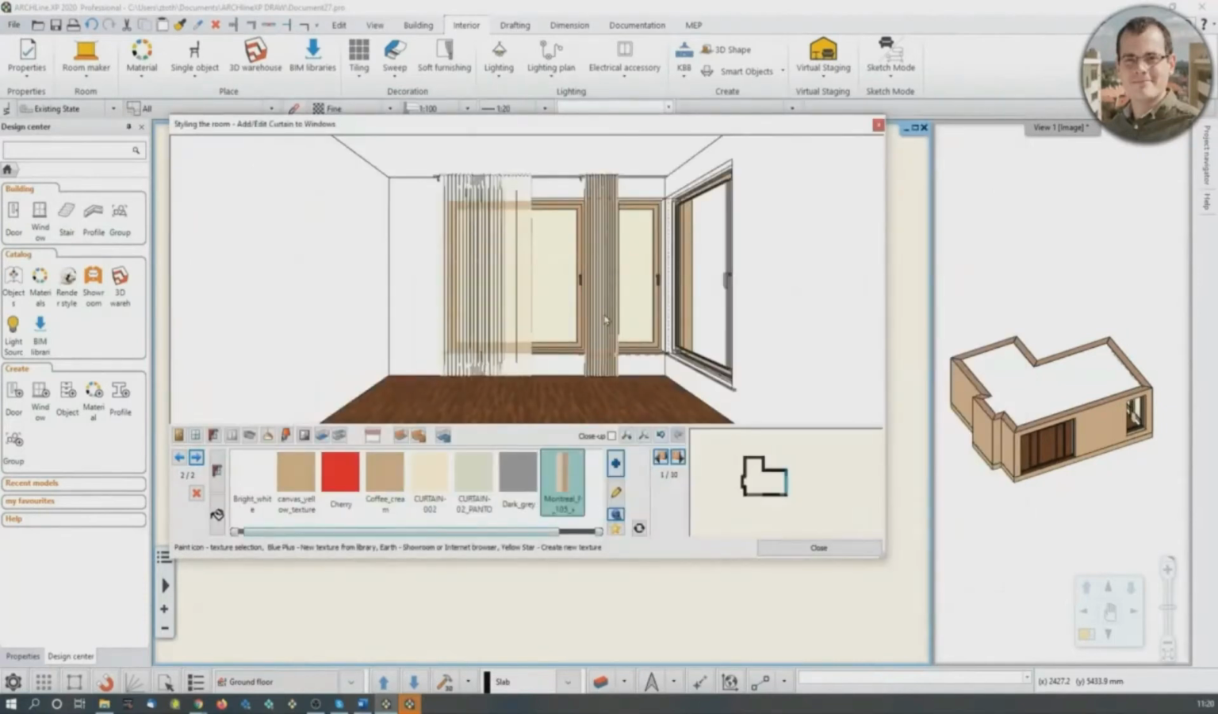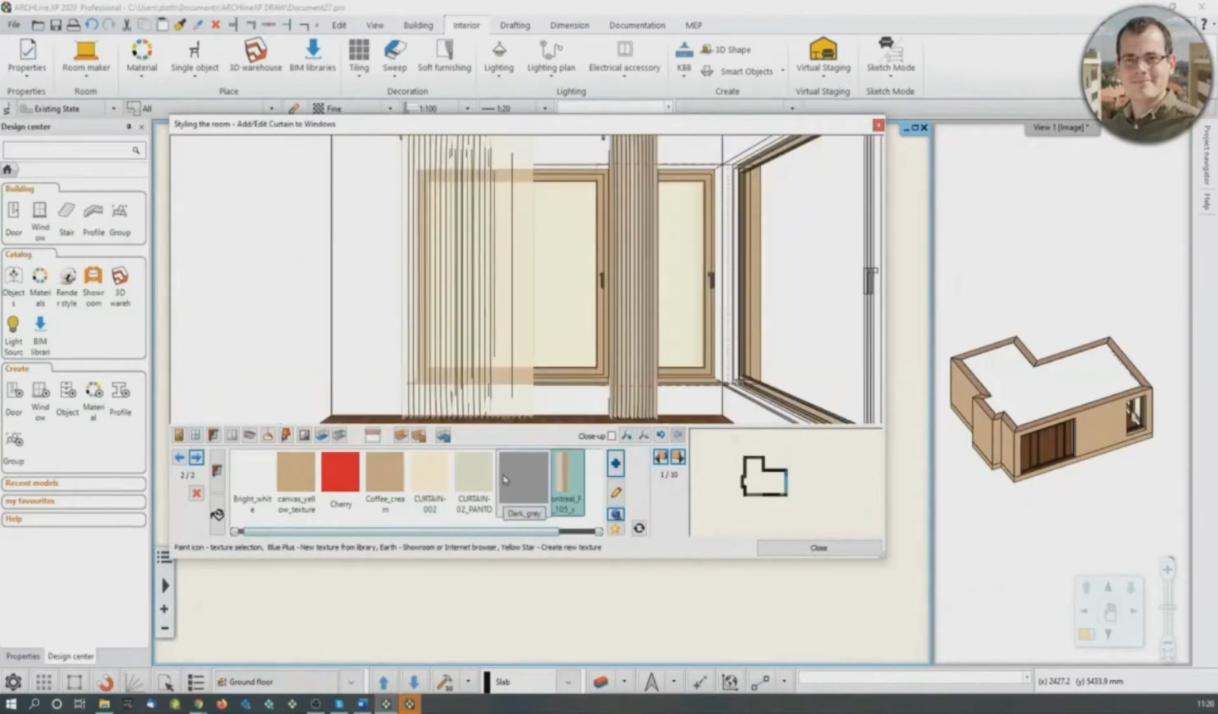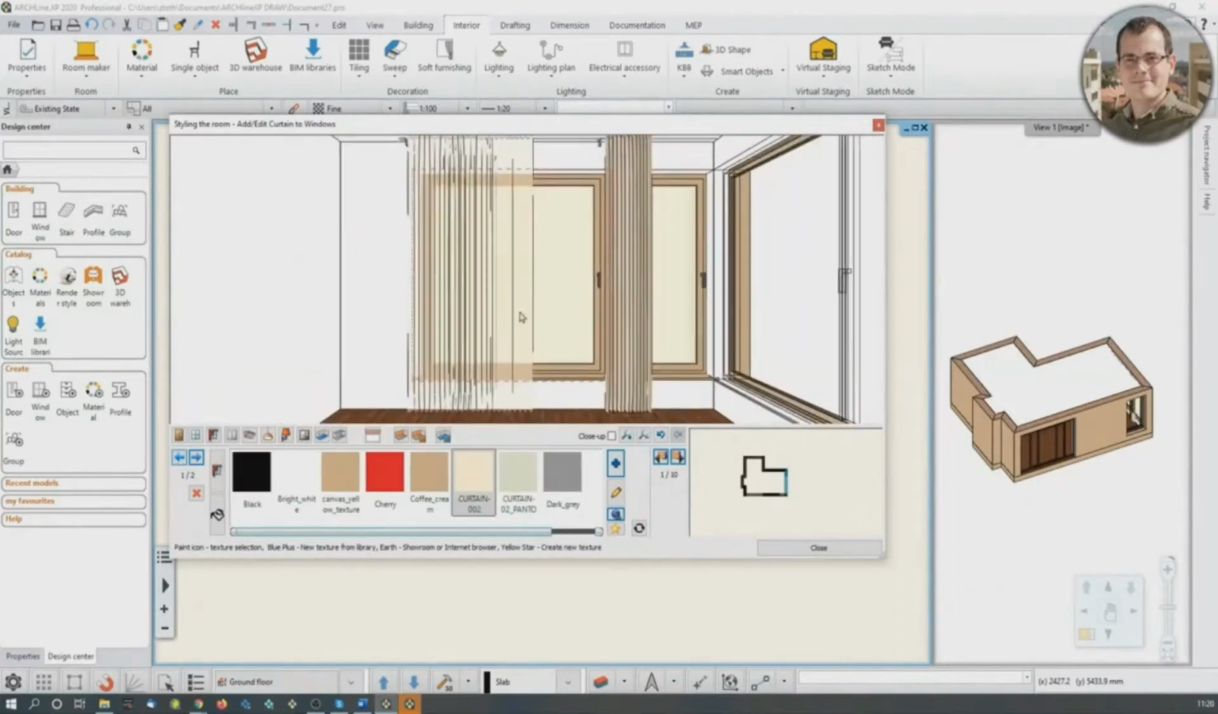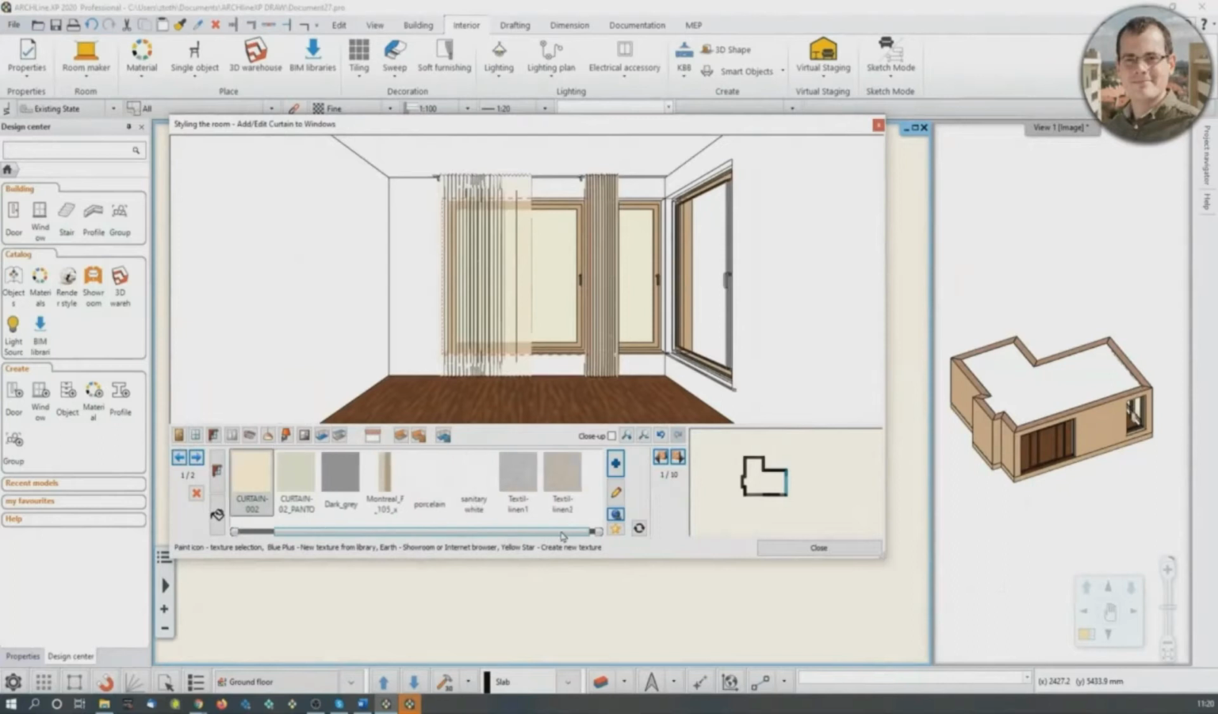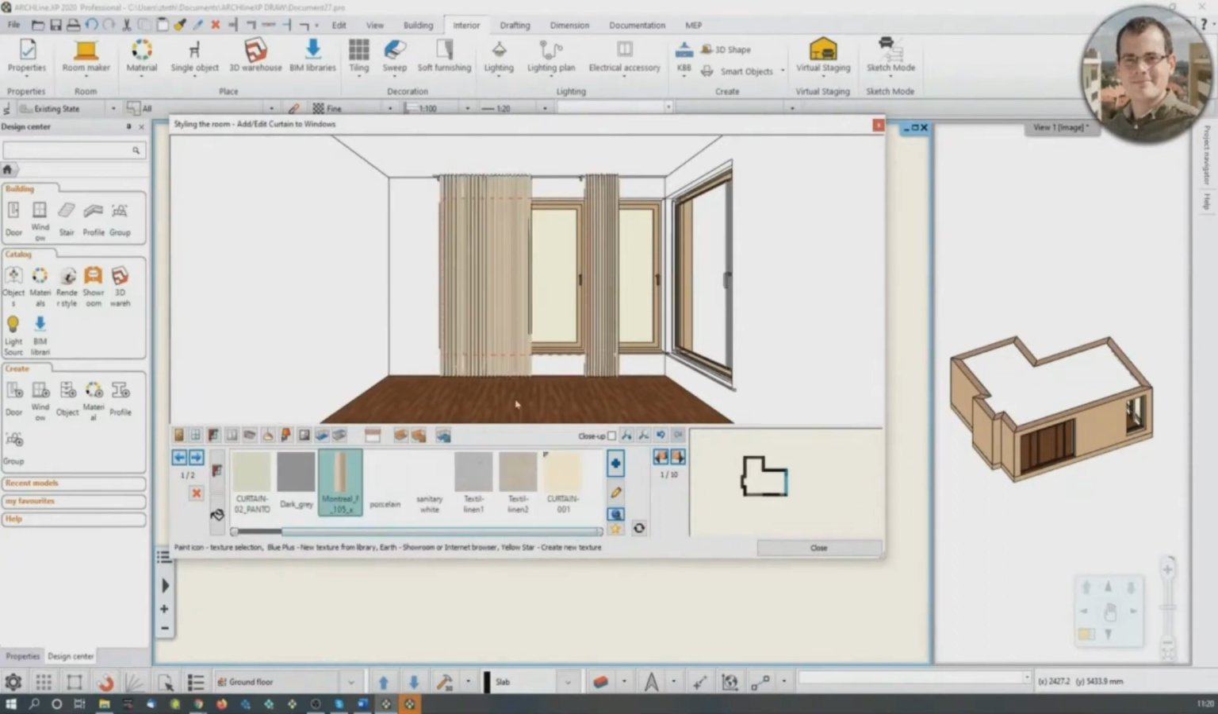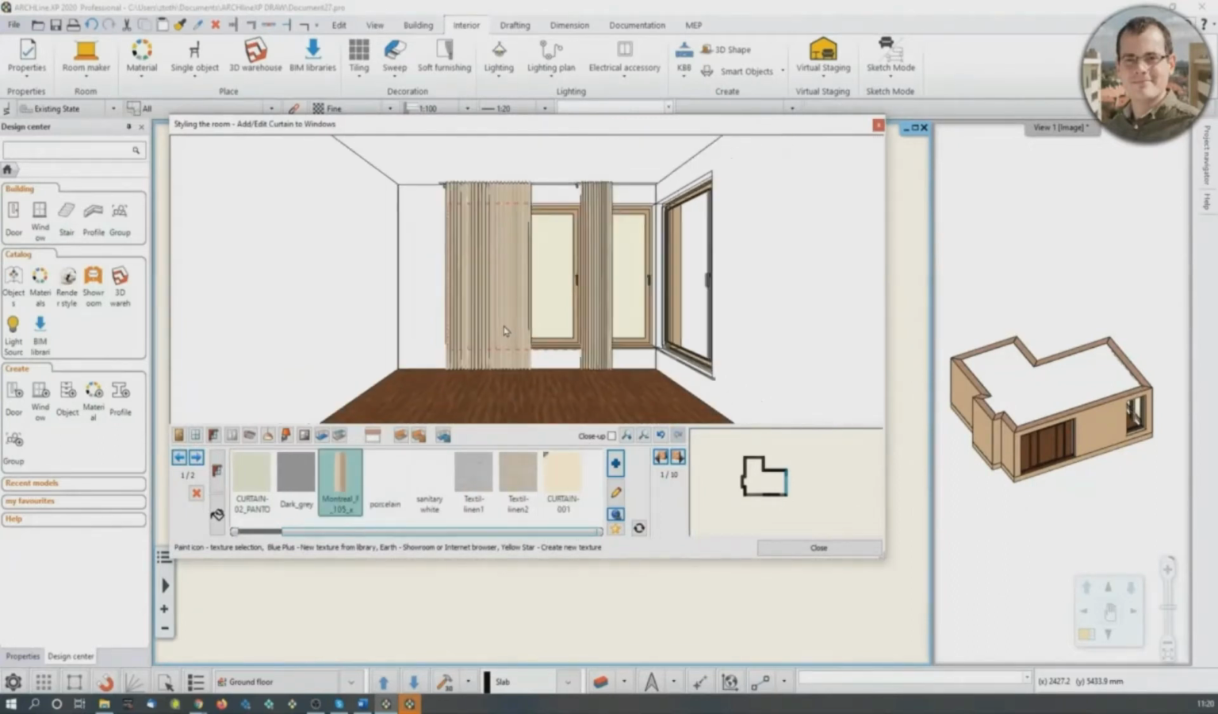So if I hit on it, I think my curtain has just replaced its properties, but I'm just going to move to the other curtain, and here I'm implementing this as well. So much better this way.